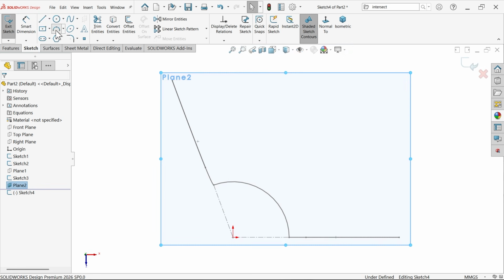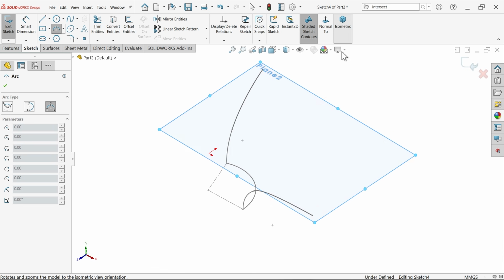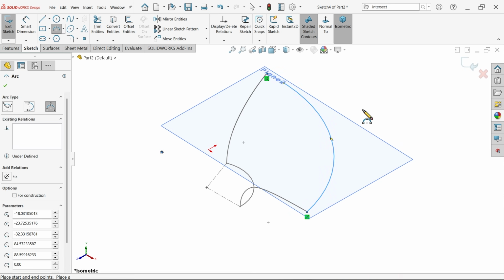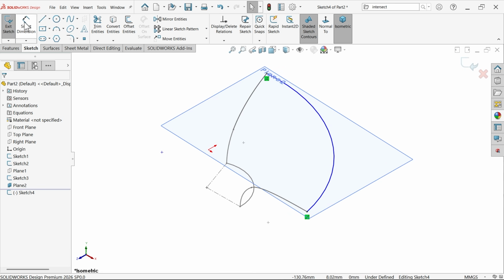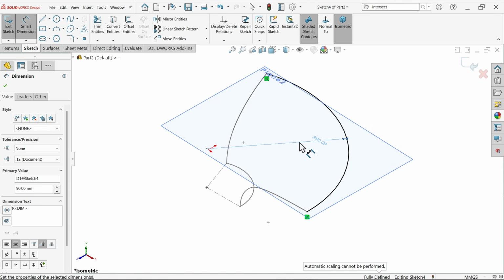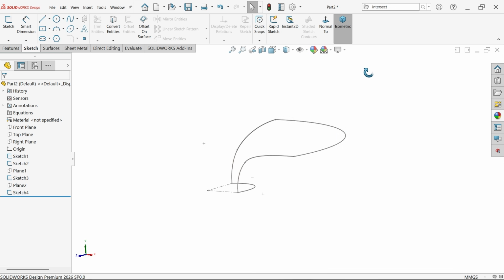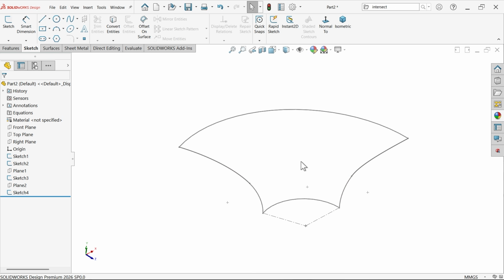Now activate plane 2, sketch. Here choose 3-point arc. First point, second point, third point. We can directly define this radius 90. Exit. Hide plane. See, we have one leaf shape.